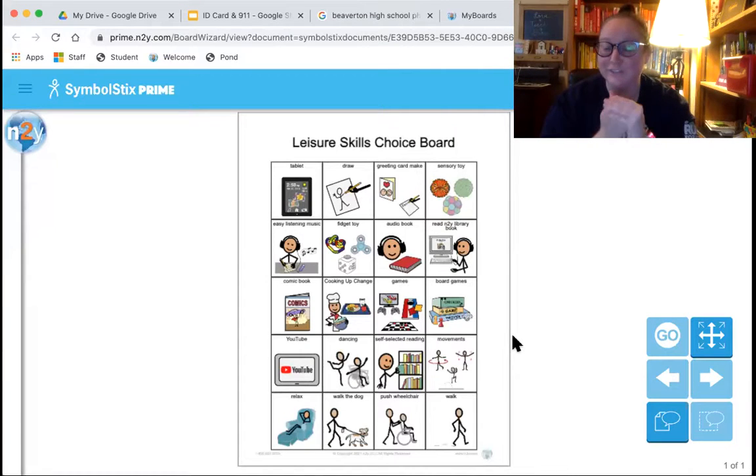And then for leisure skills, what you received in your student supply pack was a laminated leisure skills choice board.